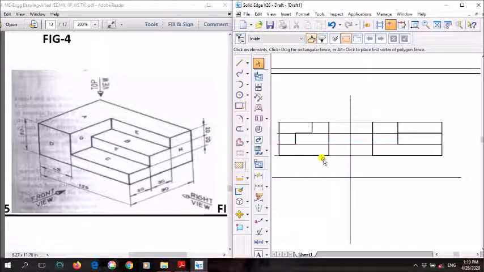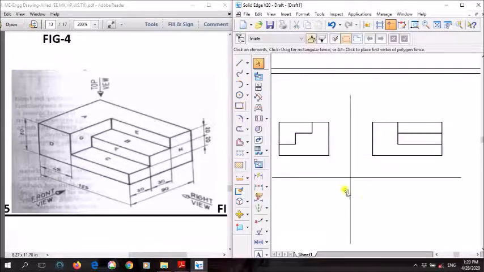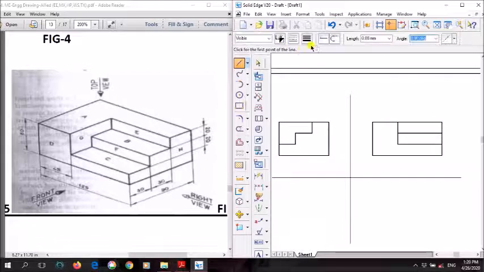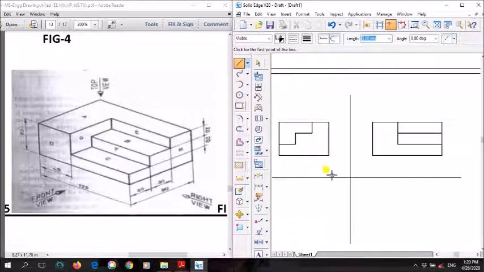Once you have drawn this, just delete these projection lines. Okay, so this is the right view. Next, we have drawn front and right. So finally what remains is the top view. Same way as in the previous videos. Okay, so take a thick line, take a thin line.